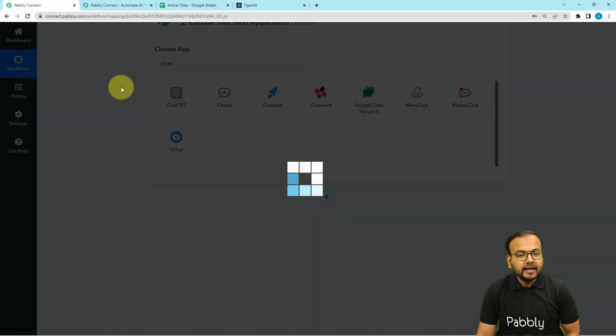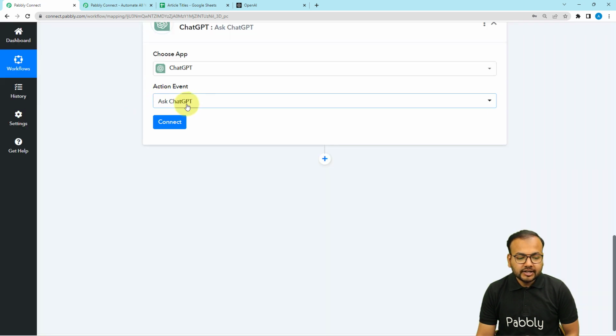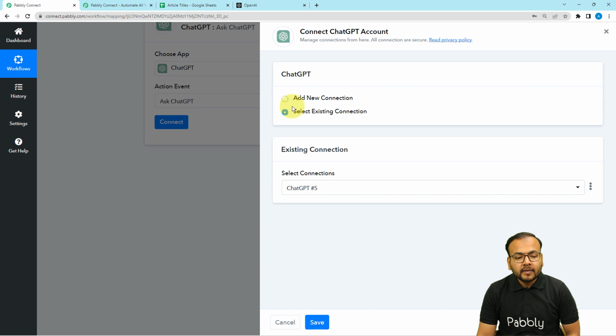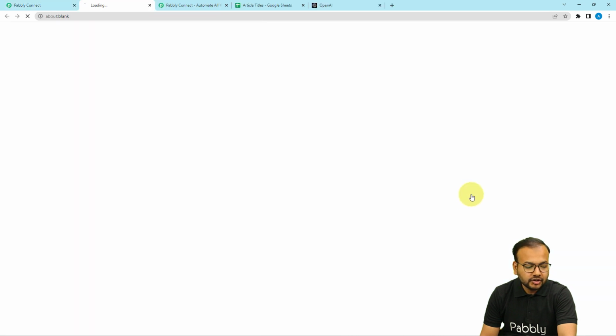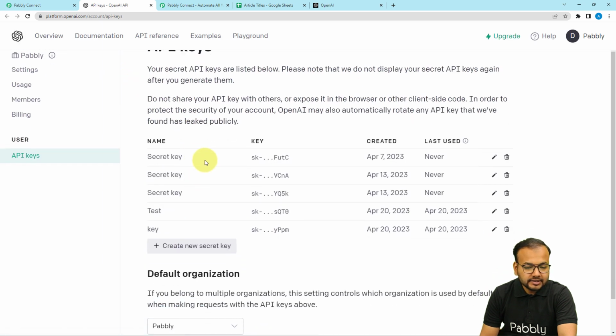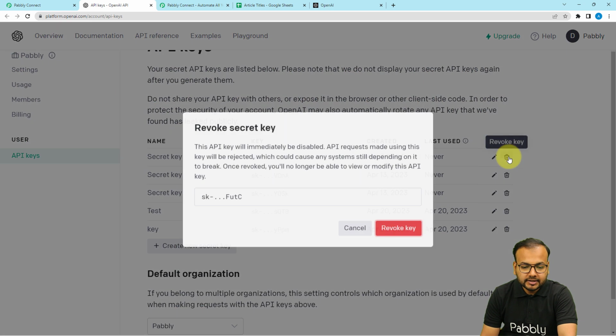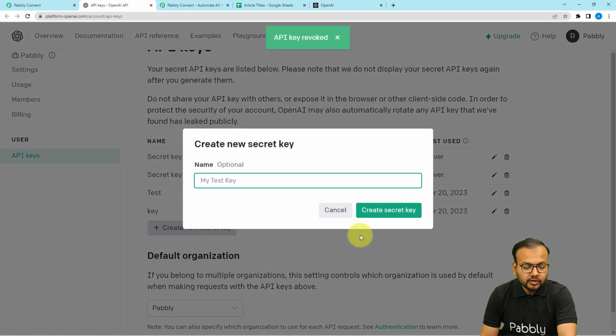So we are now connected with the spreadsheet, and here in the action step, I'm going to connect with ChatGPT to generate an article. So select the action event as ask ChatGPT, then click on connect button. From here, select add new connection, and here it will ask for the API token key of OpenAI so that you can make the connection. If you're logged in to OpenAI, you just have to click on this OpenAI API keys page, and you will reach this page. Here you can see the keys already generated. Let me delete some because we need to create a new key. Then click on create a new key button.